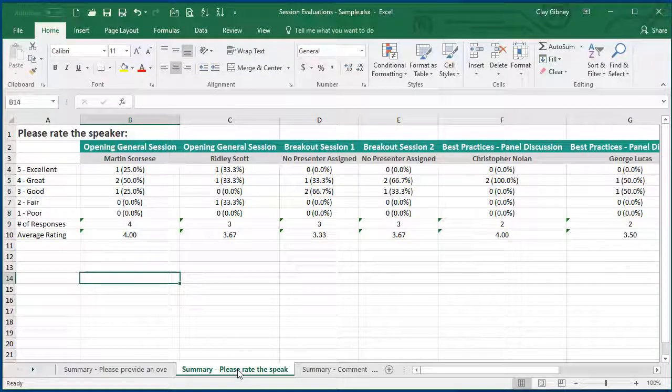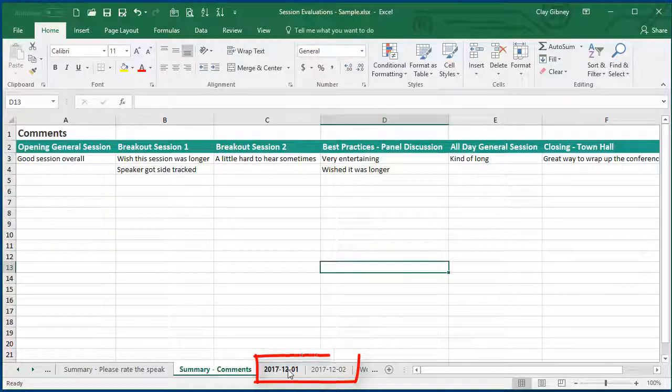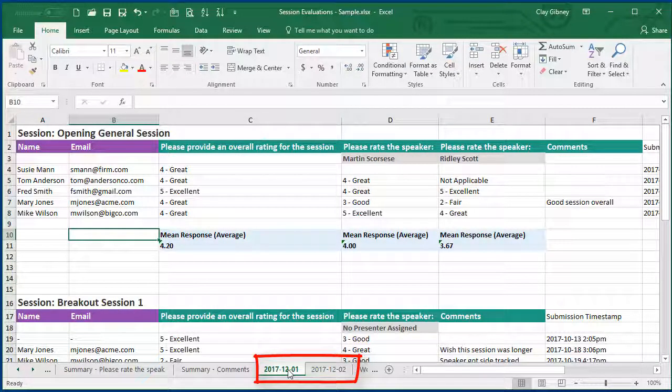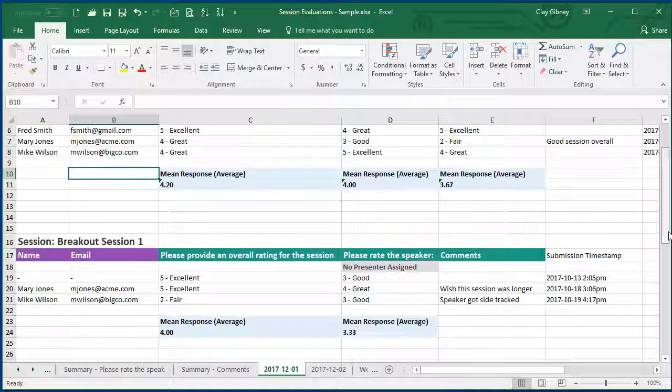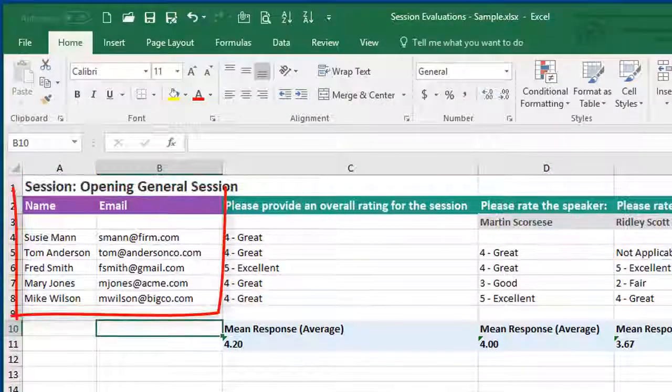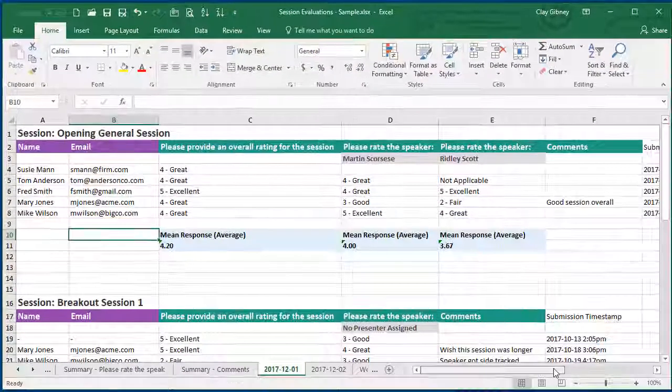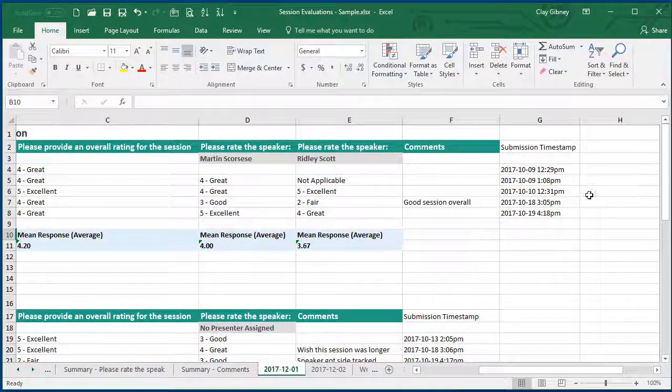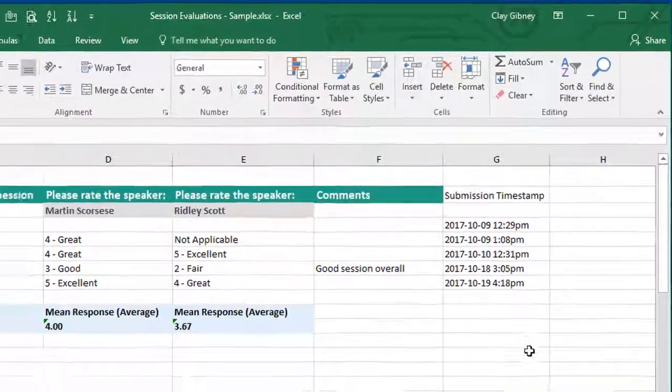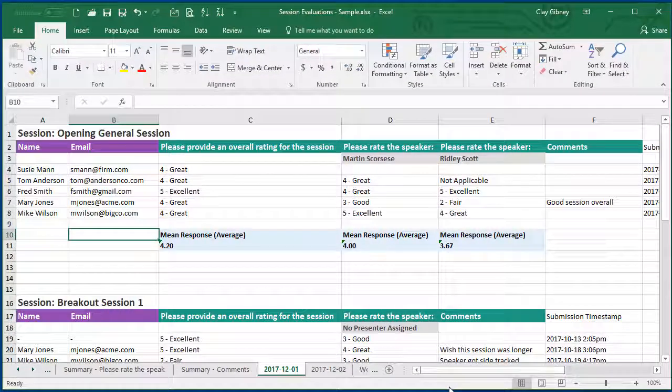We'll also find additional tabs in the spreadsheet that are named with dates, which shows the responses received for sessions that were on that date. These detailed sheets show each individual response along with any attendee identification info if that was activated for the session. There's also a column with the submission timestamp for each individual eval that was submitted.